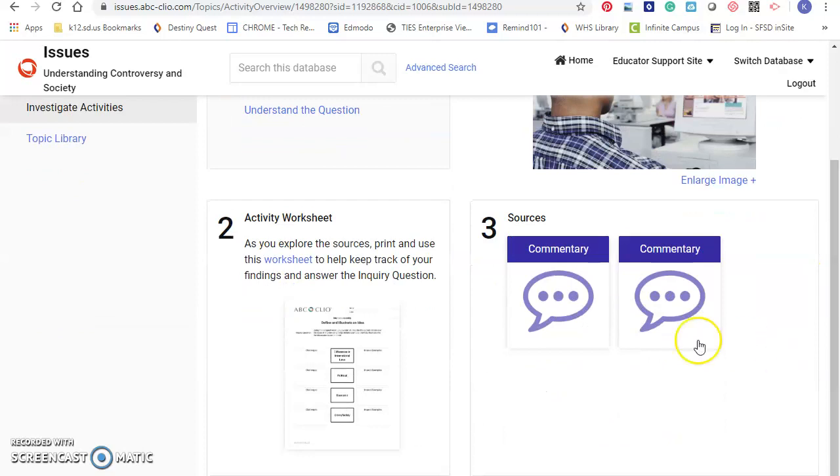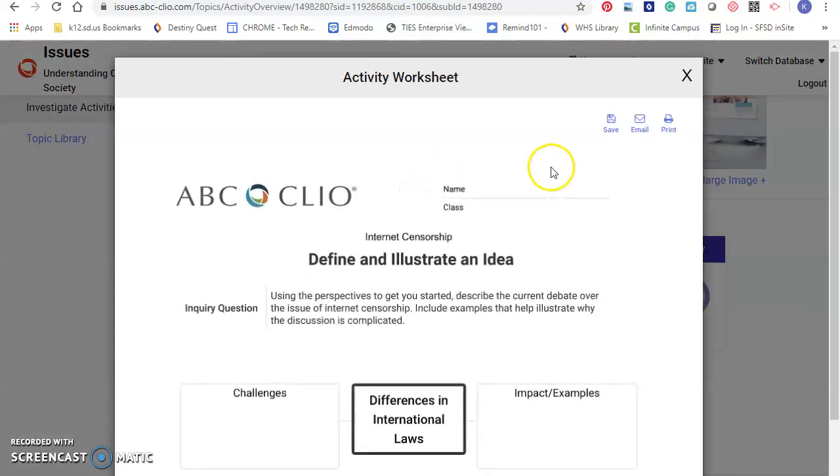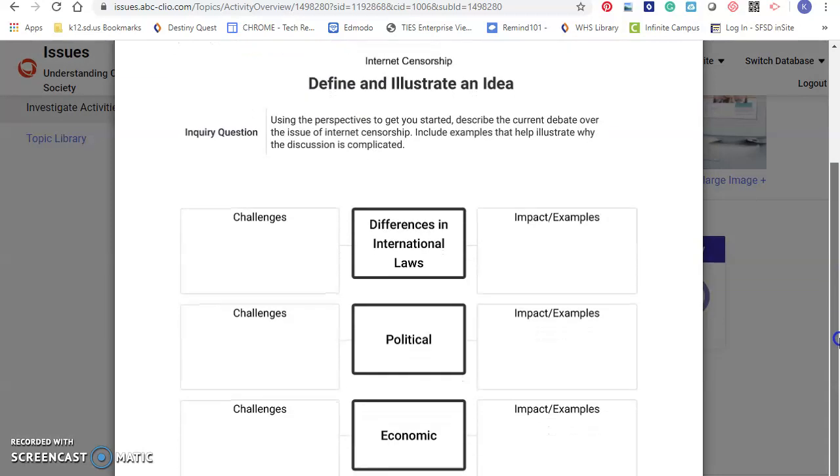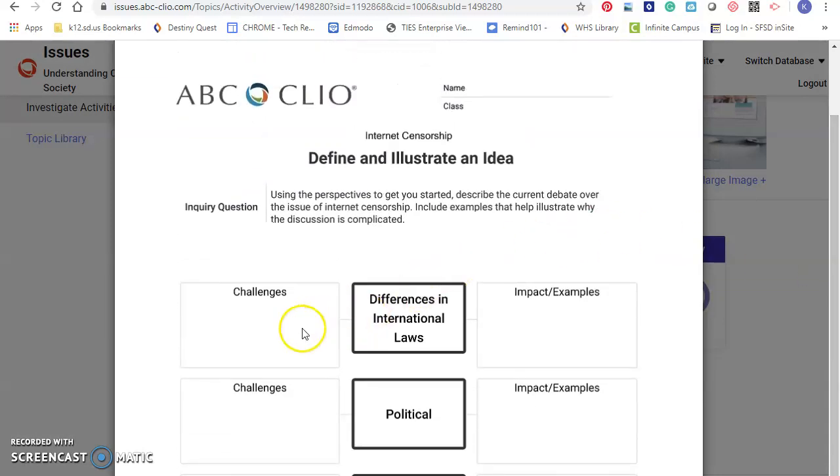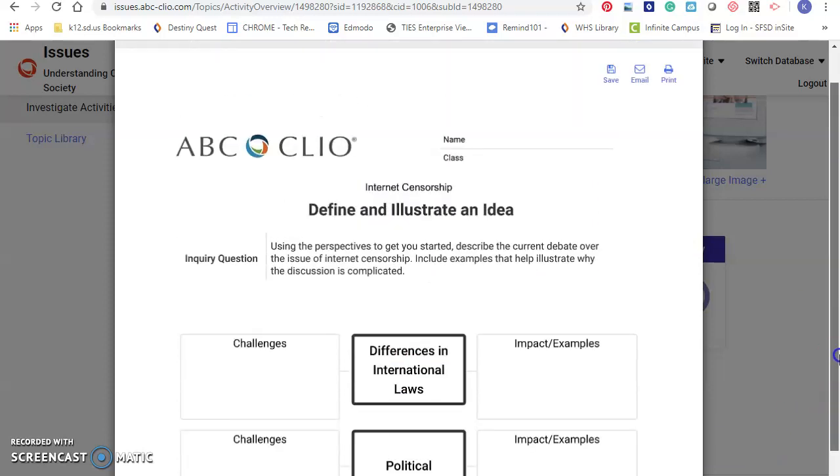The other cool features that they have is they give you an activity worksheet that could help you think about different issues within your topic of internet censorship. So here's like difference in international laws, political, economic, crime, safety. This could help you organize your research paper.